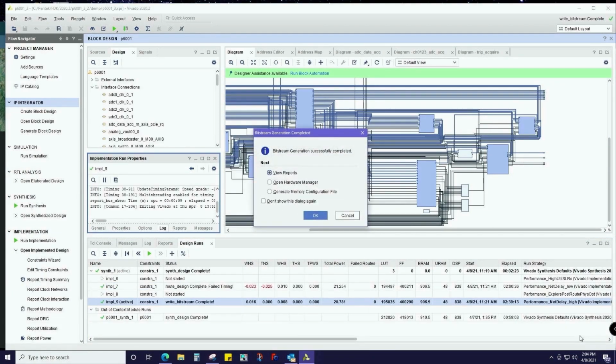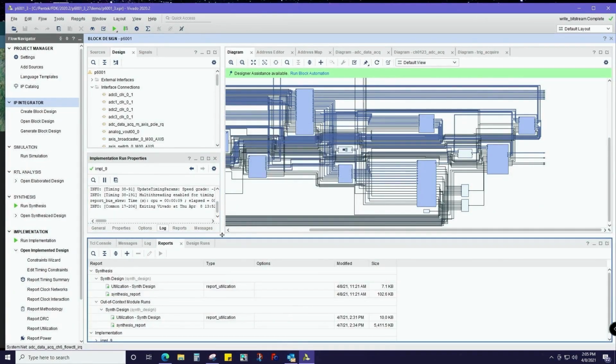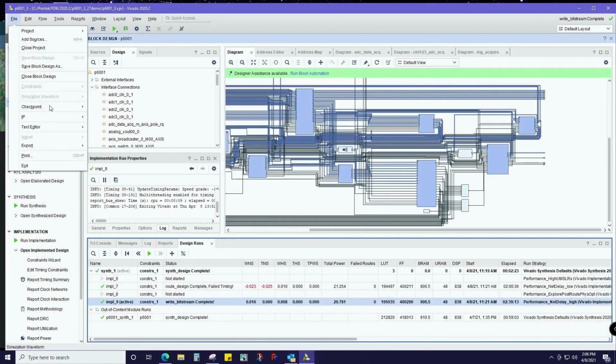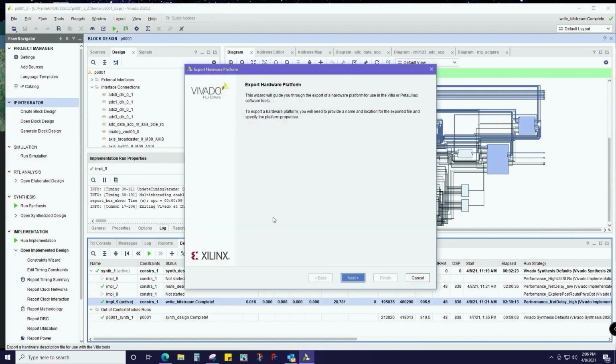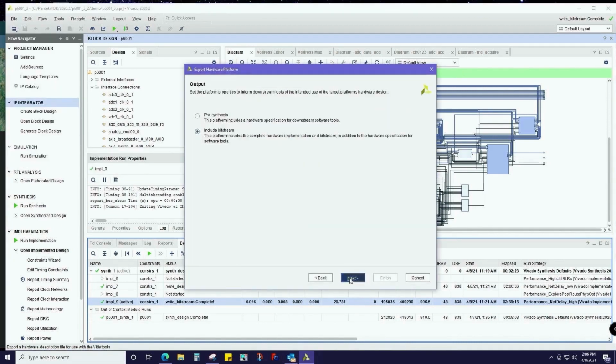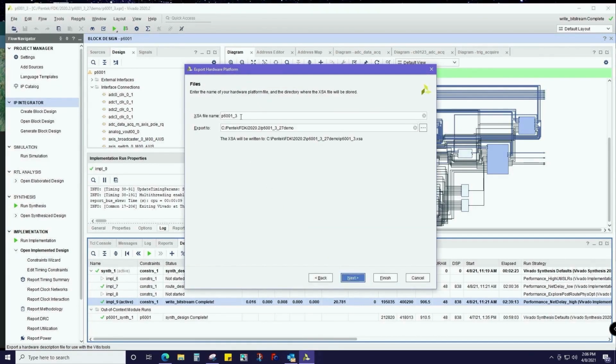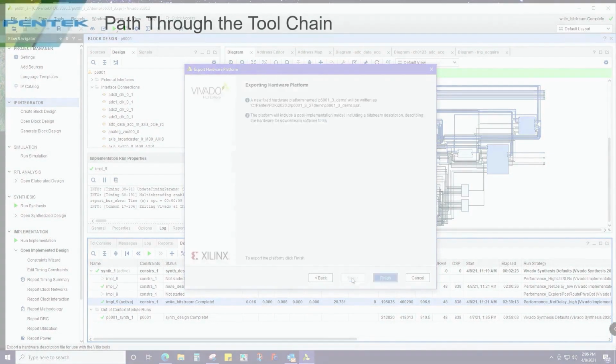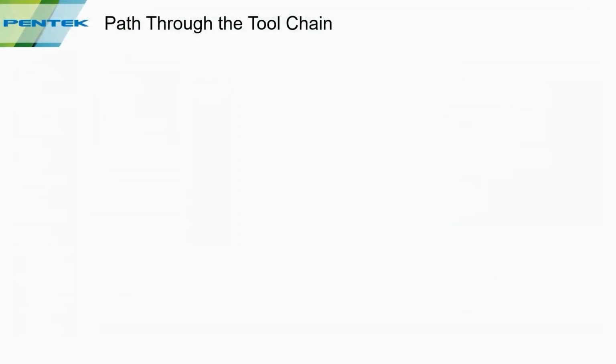Now that we've successfully created the bit stream, we're going to save that off as an XSA file, and that'll contain the bit stream as well as all the hooks the software needs to complete the project. The name of the file we'll save is p6001_3_demo, and that XSA file is what we'll bring into the software tools. So now let's take a look at the path through the tool chain.